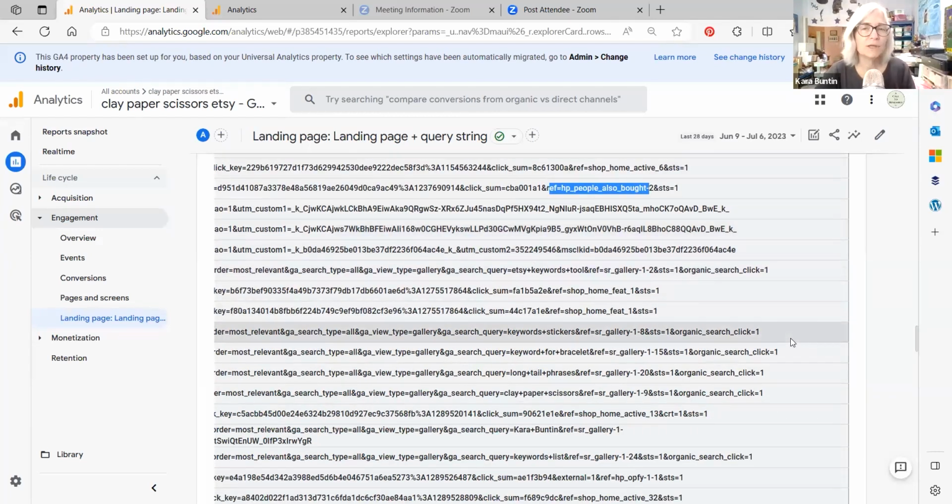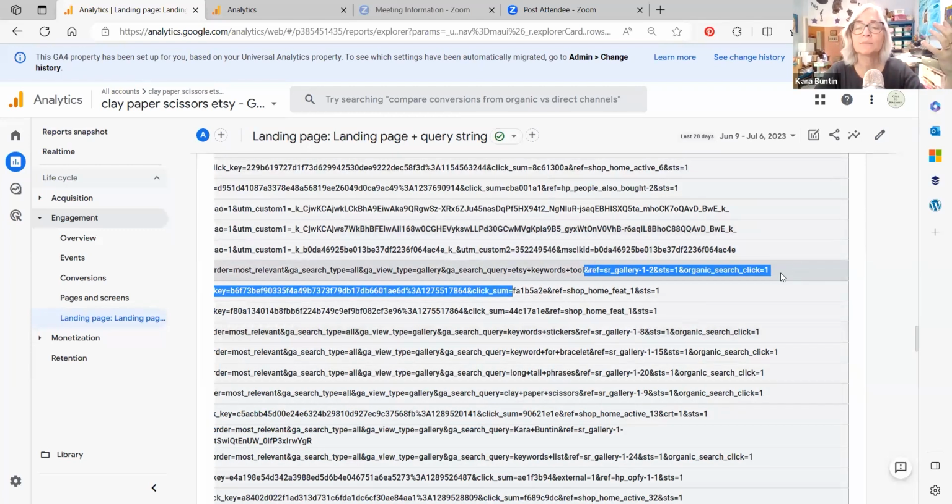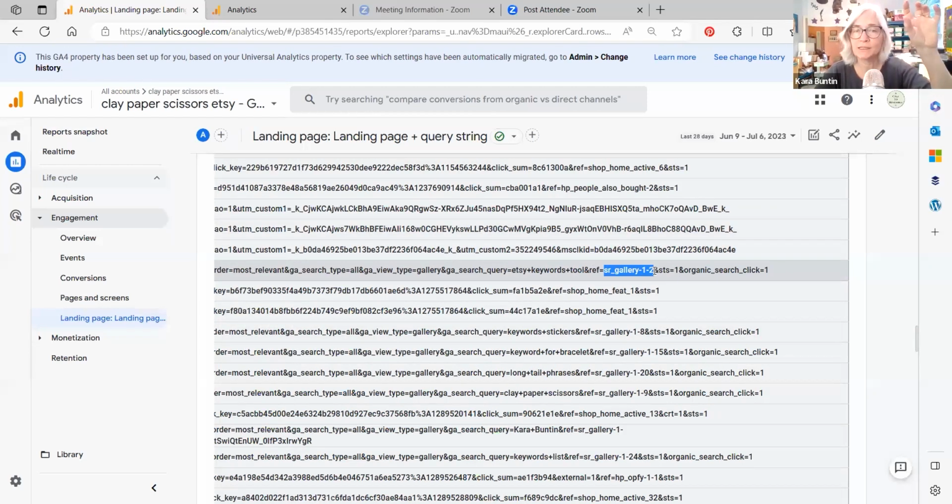Now you can't tell if they purchased anything, but you can tell that they came from your shop, and you can look up the search query. And so that means that someone went to organic search on Etsy. They typed in Etsy keywords tool. They typed this into the search bar, and then it took them to the search results gallery in the first page, position 2, which would be the second listing on the top row of organic search results. They clicked on that and they came to my shop.